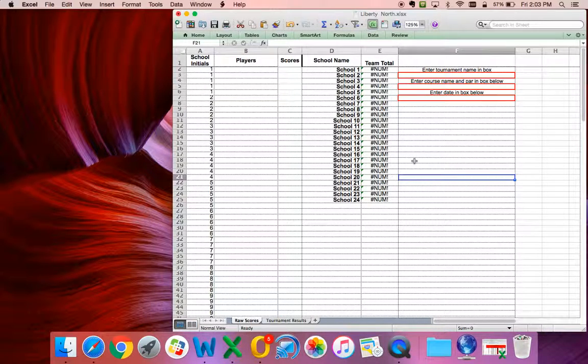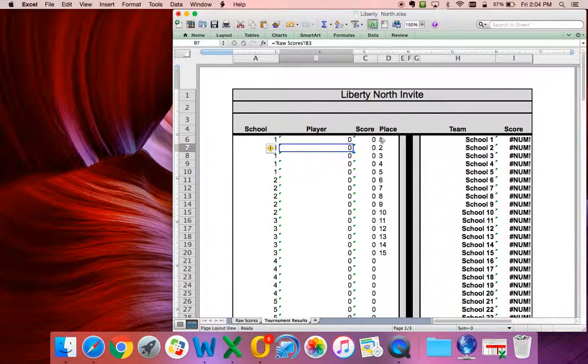So first things first, when you open this up, I've put some boxes over here. If you want to enter the tournament name in here, this will be the Liberty North Invite. Enter the course name on there, enter your date in there, and then notice that if you go back over here, that will pull that information in here, and then you'll have the name of your tournament. You'll have the course being played, the par, and the date, which is good information for newspapers and everybody else that you send it to.